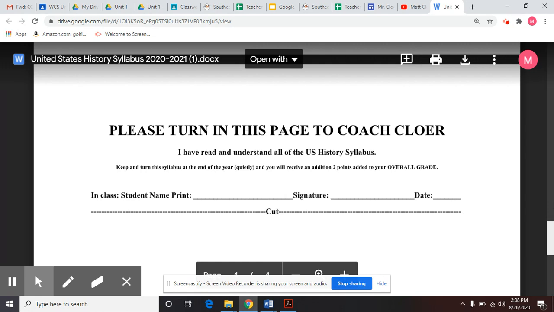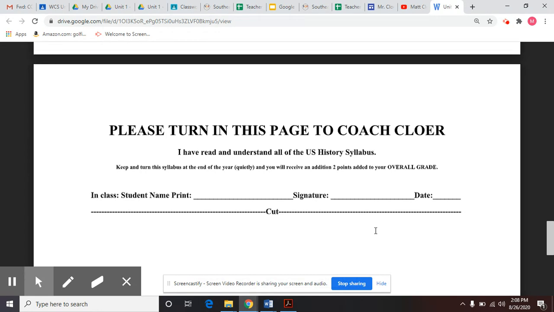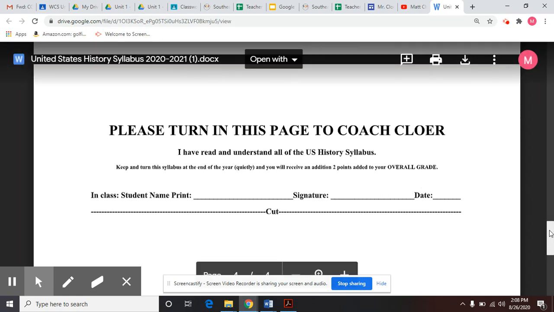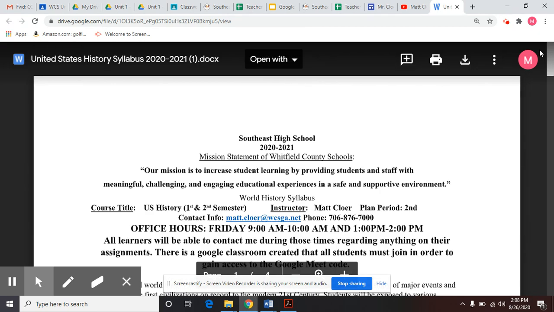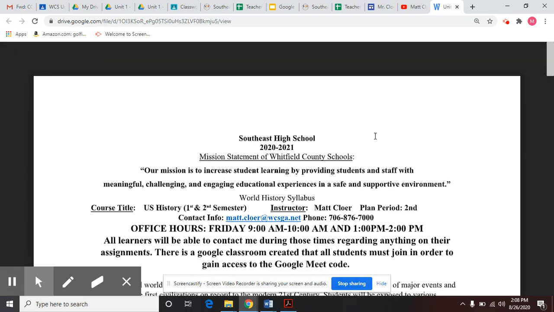Notice your parent needs to sign this as well. I need your parent to sign this, as well as you sign this. So if you could, you print your name here and then your parent sign it right here, date it, and bring it to me. But keep the rest of your syllabus. I hope everybody's okay with that. I hope I've covered everything so far.